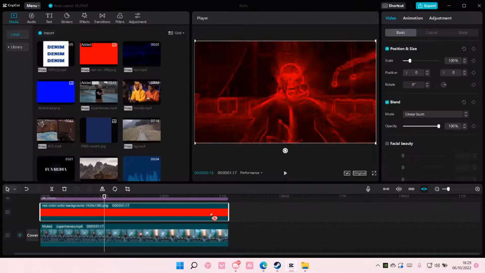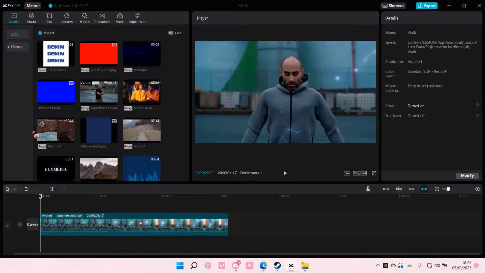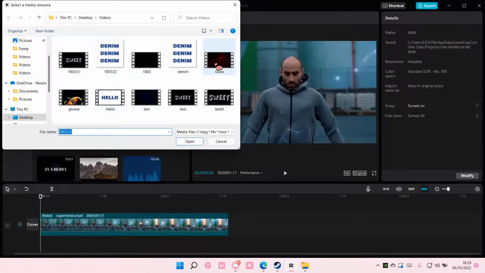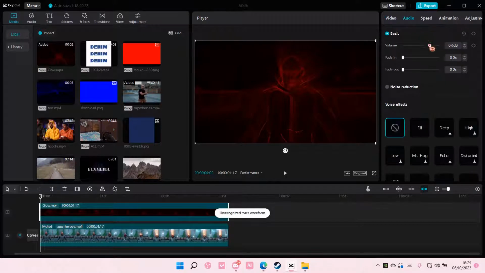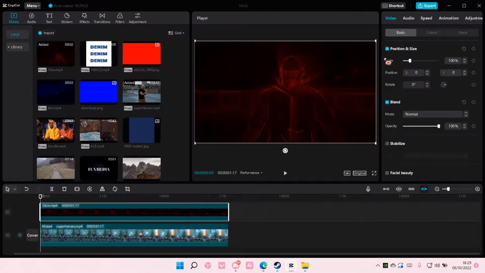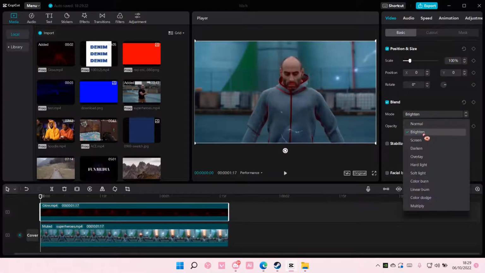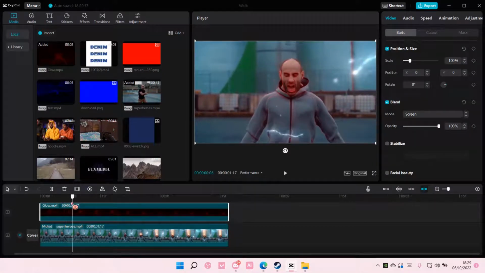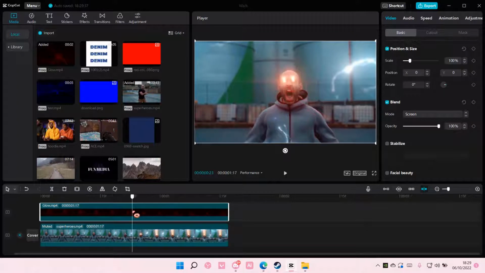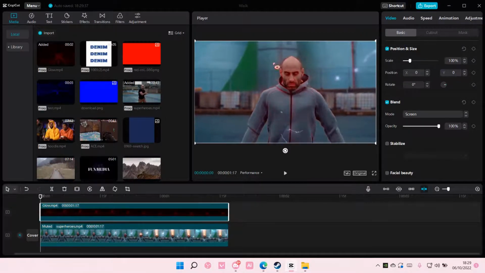After you've exported that, delete all the things we just added to the video. And then we're going to import that video here. I'm just going to add it to the timeline. And then we're just going to go to blend mode and choose brighten, or you can also choose screen, and you can adjust the opacity there. And as you can see, he has some like red glow to it, like so.